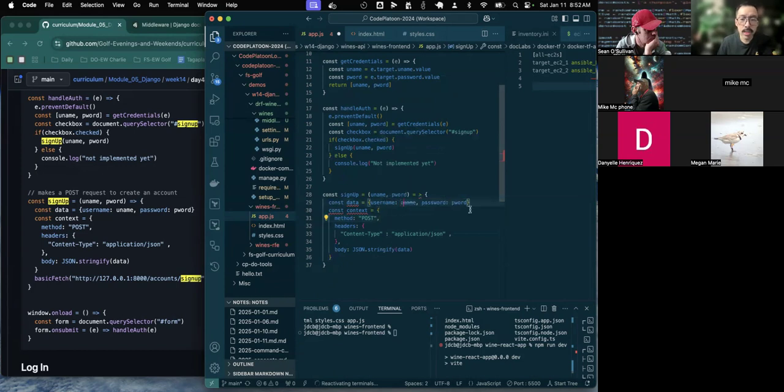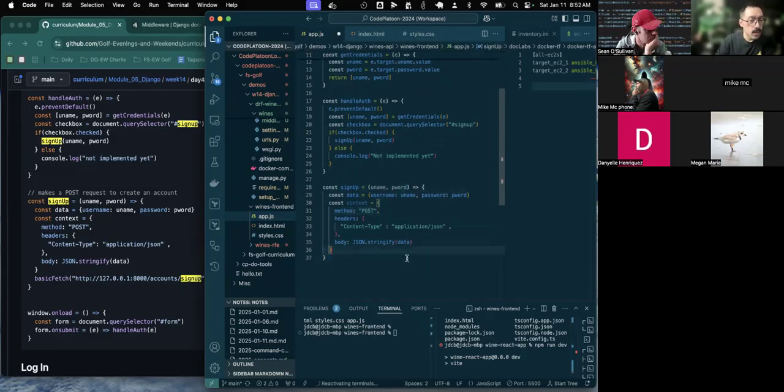Oh, that needs to be uname. This shouldn't have a space. Okay, cool. All right. Now we call that basic fetch method that we wrote at the start of this, and we pass in our application, our Django application's URL.